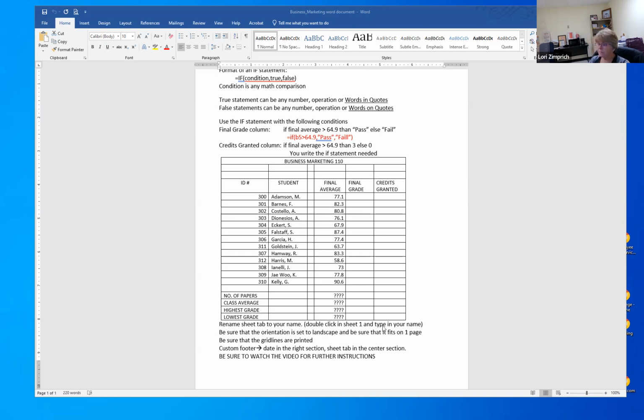Rename the sheet using your name. Be sure that the orientation is set to landscape. Be sure that it fits on one page. Okay. And the orientation is found underneath the layout ribbon. And you want to make sure the grid lines are printed. And in the footer, in the right section, you want to put the date. The sheet tab is in the center.